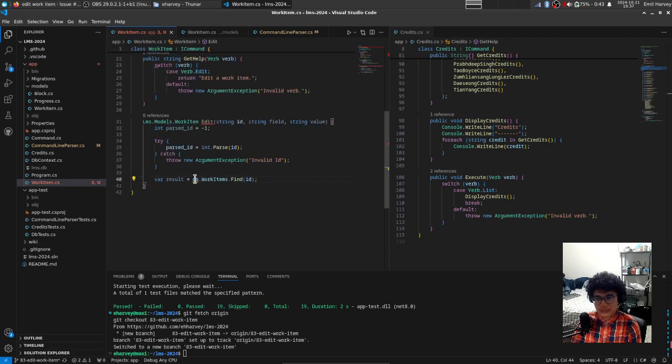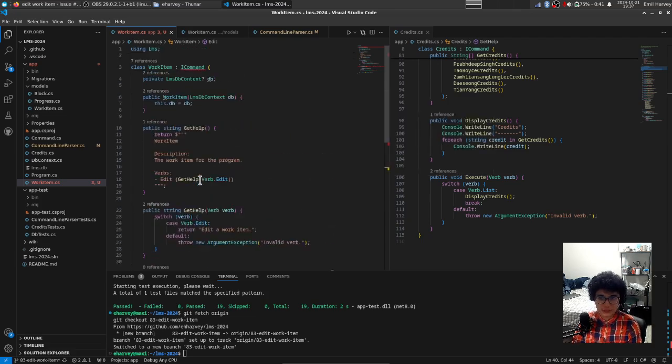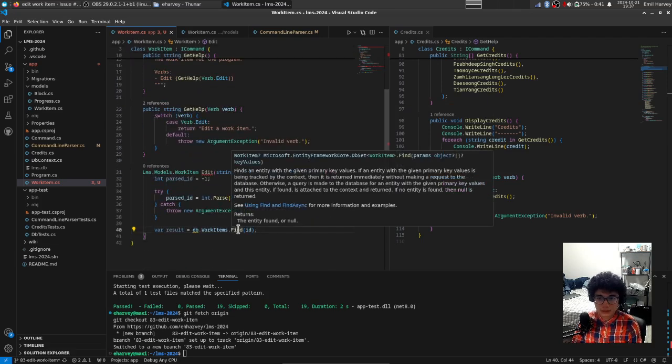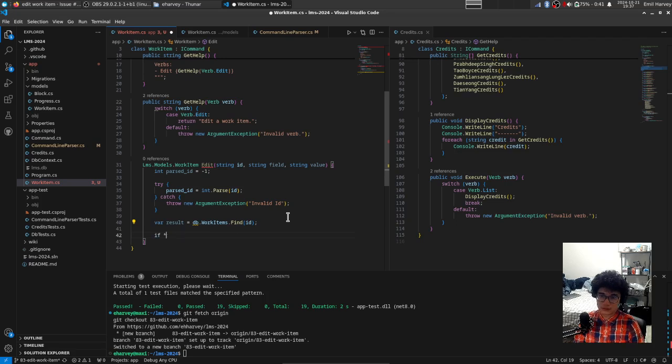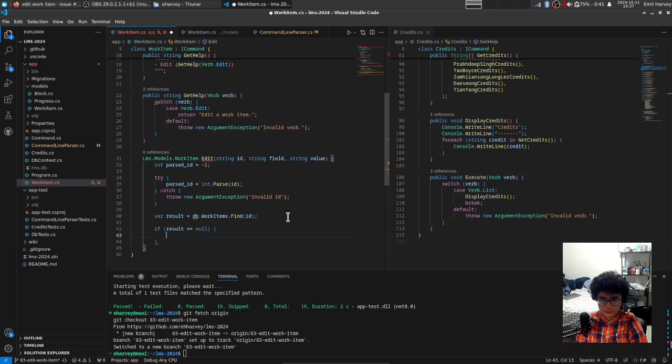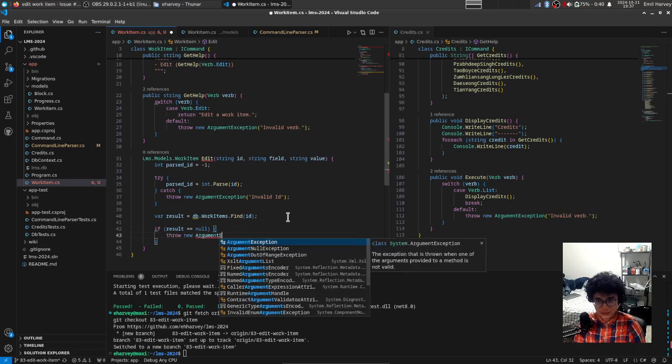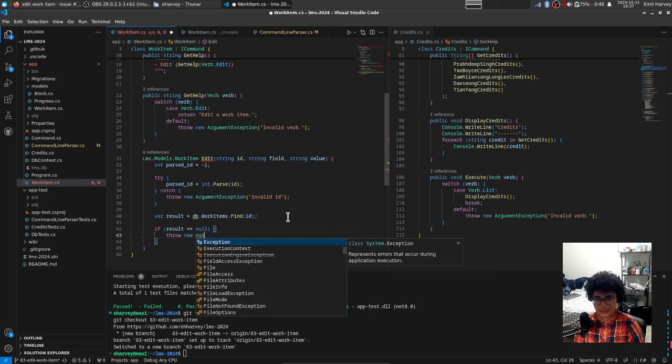It's saying that DB might be null, but dereference, it shouldn't be because we set it. Entity find or null. Well, that's fine. So if the result equals null, we're gonna throw a new argument exception. So like not found.